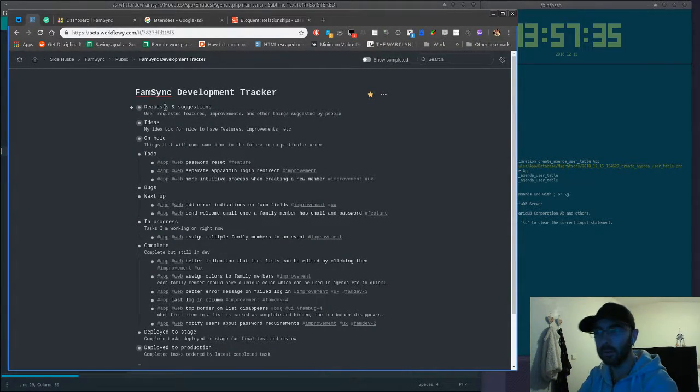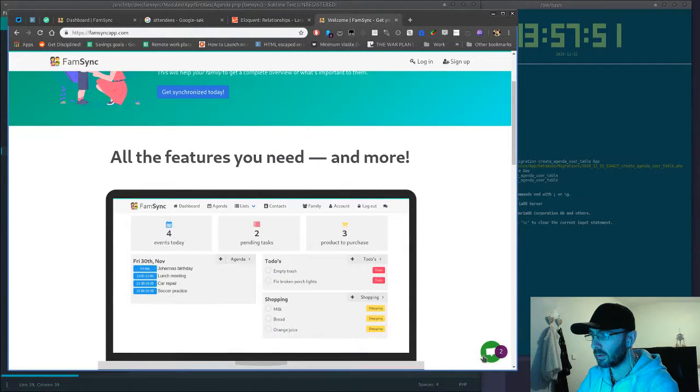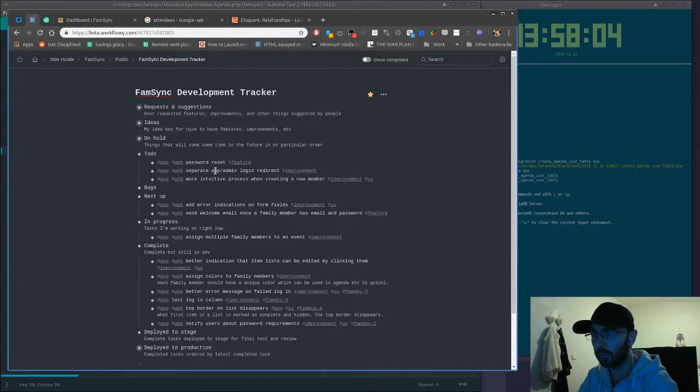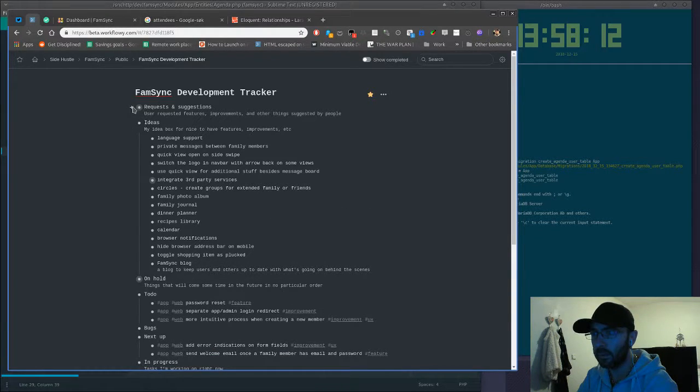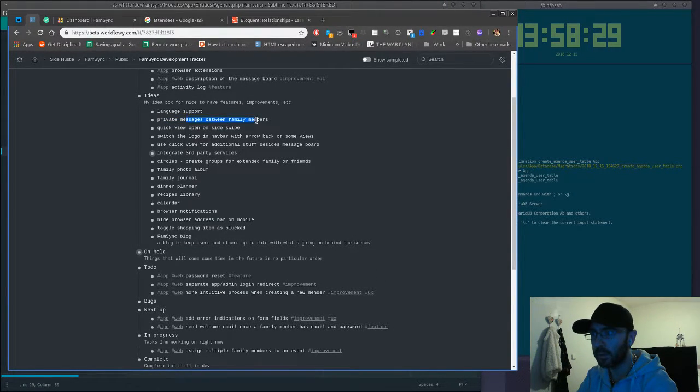So I do all my development in public, streaming the development, having the development tracker shared, allowing people to send feedback. So anyone can send feedback through this chat feature on the application. Right now I'm just doing improvements, allowing multiple attendees on events, but new features that I'm thinking about are GPS locations for family members, video chat features, and then private messages between family members, and you can see all of the stuff on the link that I shared.